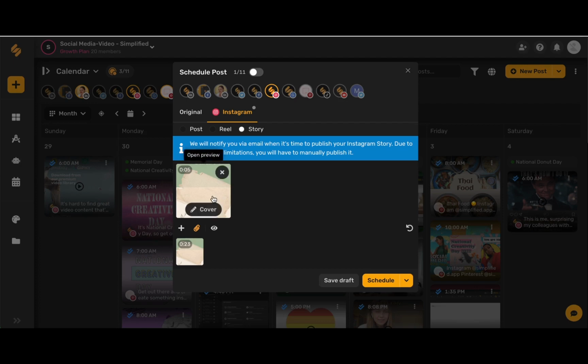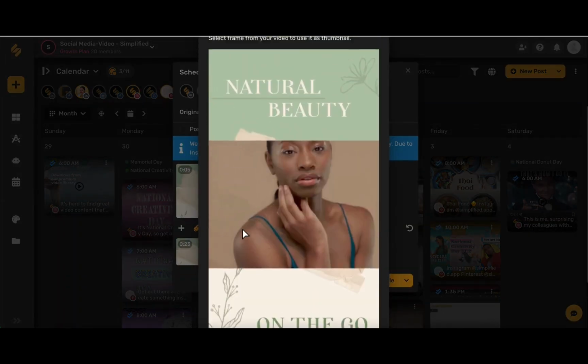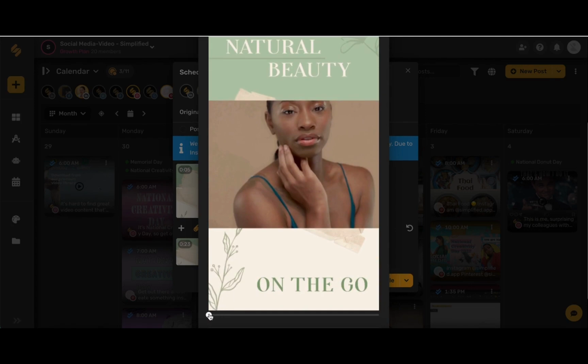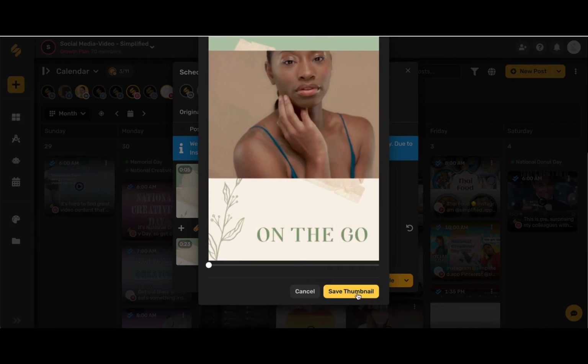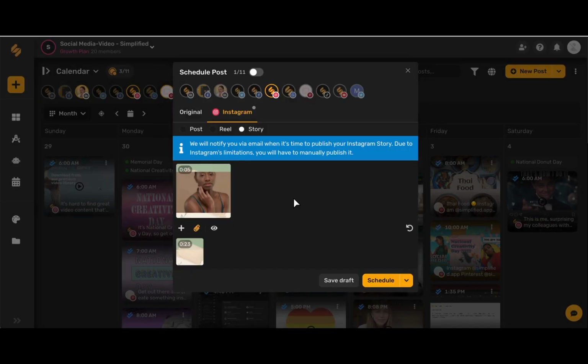Now that our video has uploaded, we can choose the thumbnail of the video, which is the portion of the video that will show up when it's not playing. You can select the frame that you want to be your thumbnail by moving this icon across your board and finding your perfect thumbnail. Then go ahead and click Save Thumbnail, and voila! Now we're ready to publish.